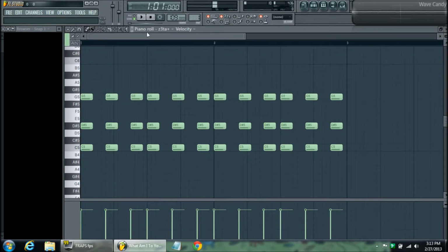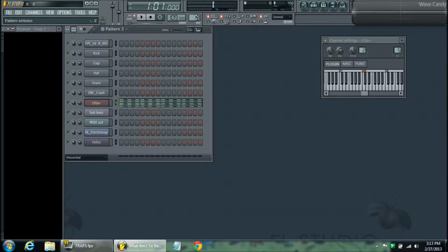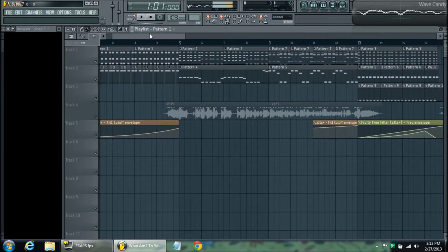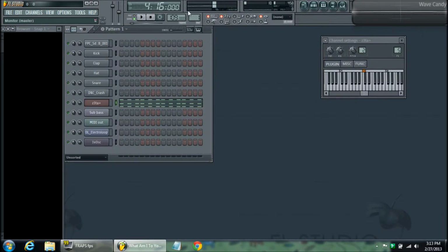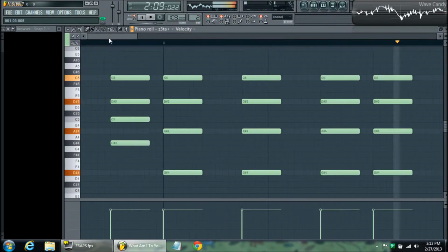So the pattern itself is a triplet kind of pattern where it's 3 against 2 beats. And I did not mean to do that. Whoa. I didn't do that either. So yeah, that triplet pattern repeats throughout the verses and everything. And it just does the same chords that are found in the wiki.